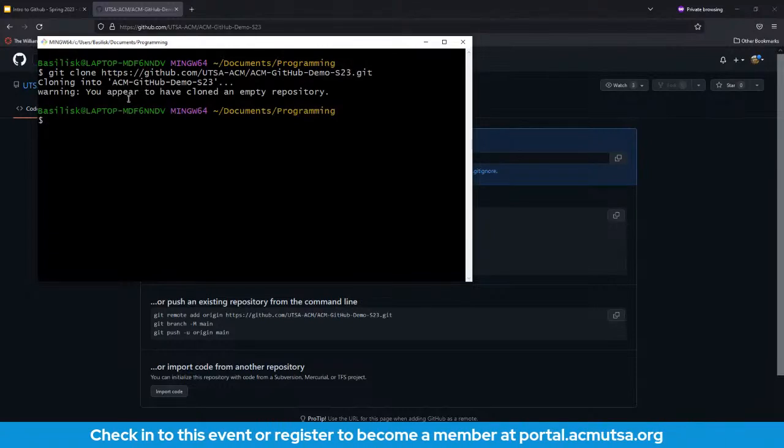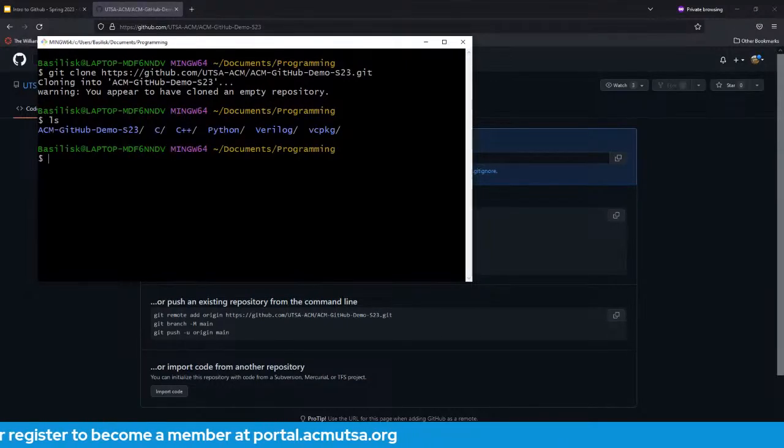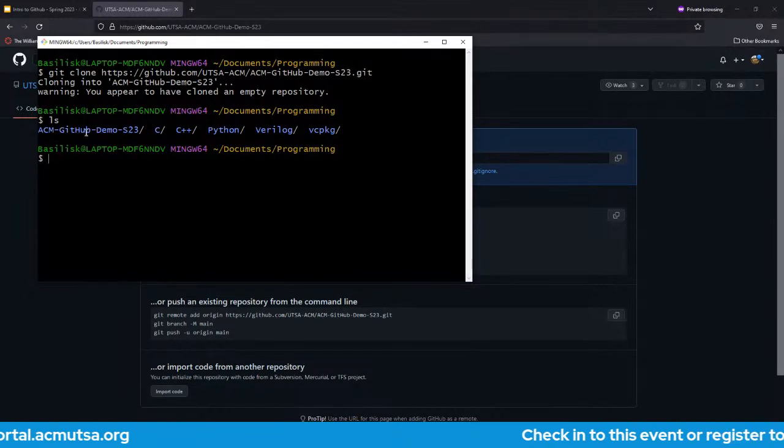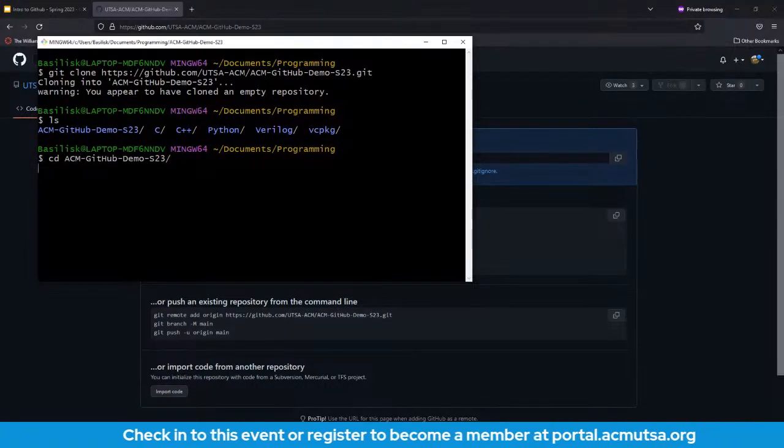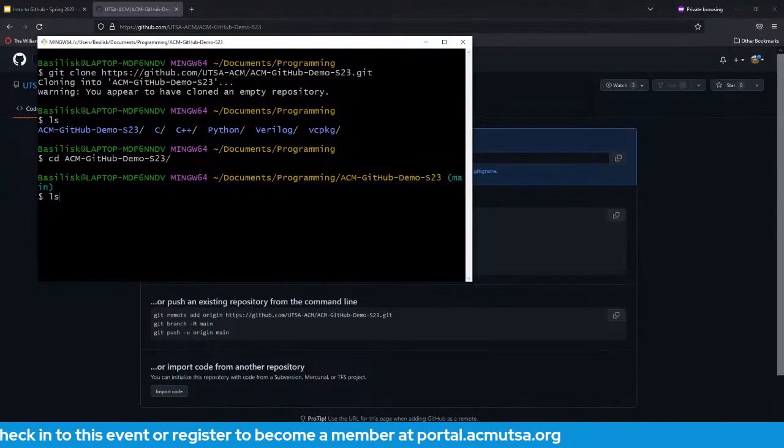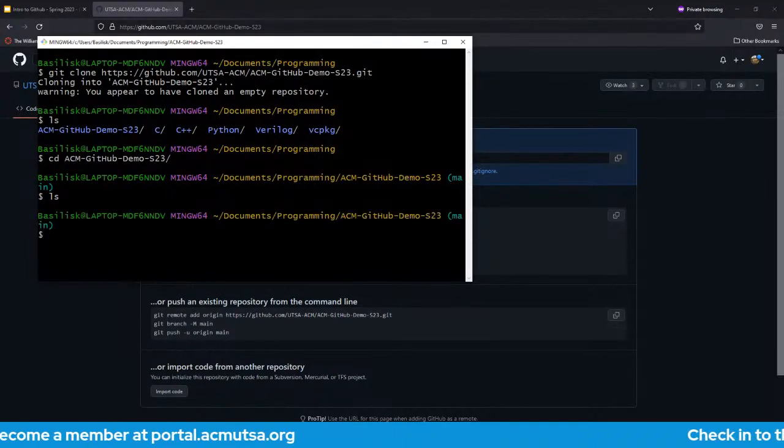now it's telling me I cloned an empty repository. This is because there's nothing really in it. And if I look here, you notice that a folder was created for that repository. If I change directory with cd to the repository I just cloned, and check all the files in the directory by doing ls, you'll notice that nothing is in there.